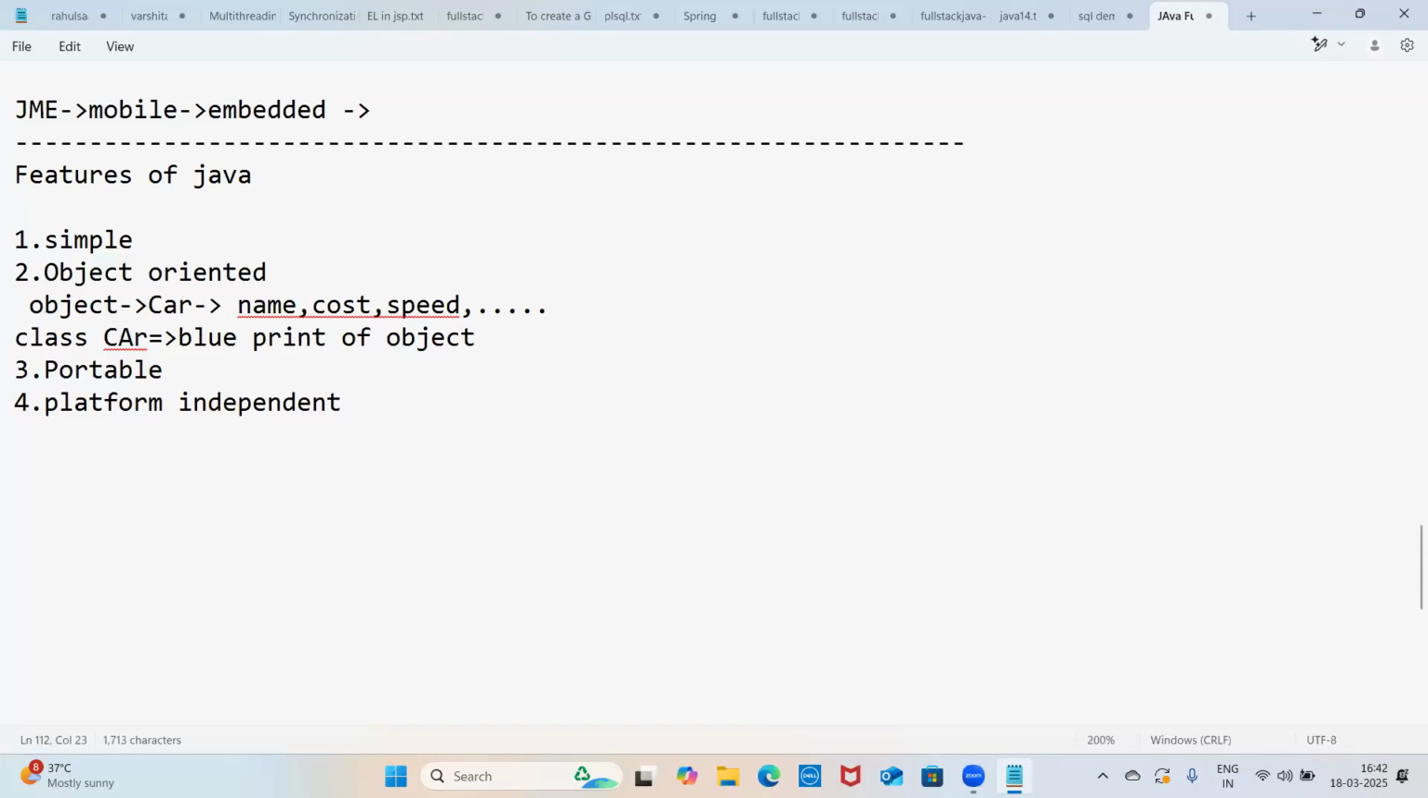And the next one is that it is a secured programming language. What do you mean by secured? It's not easy to hack any application which is developed in Java. It has so many security features, more than C++, because in C or C++ you have confusing concepts like pointers and all those things. But here we don't have those things.